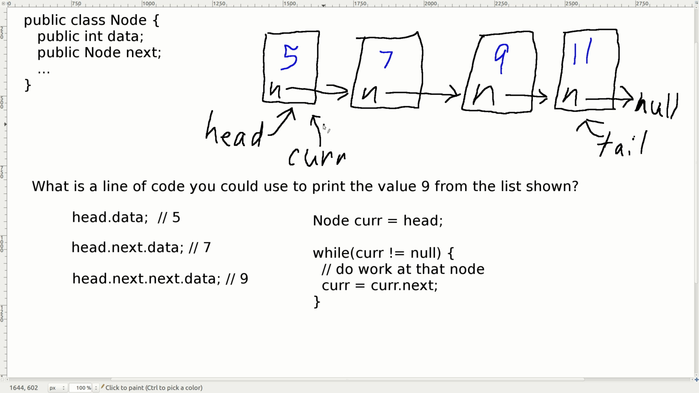So no longer does current point here. It goes and it follows the next. So it looks where it is currently, it looks at the next, and it follows over. And then it's going to do the same thing when that loop returns around again. It's going to say, okay, here's where I point, and here is the next of that.